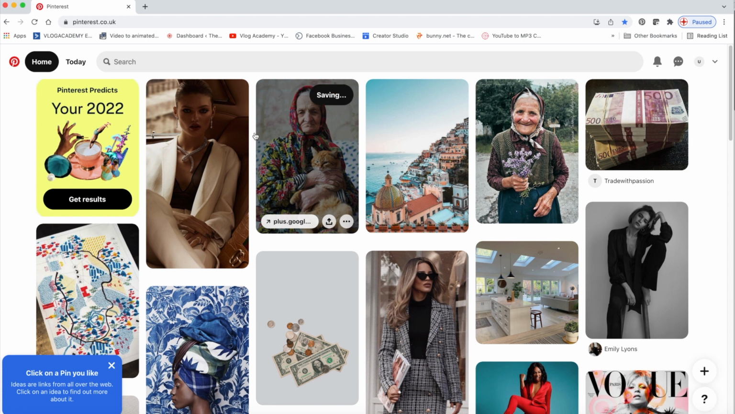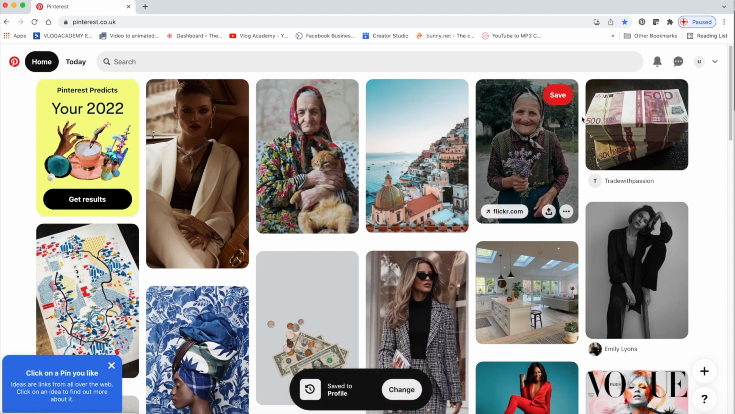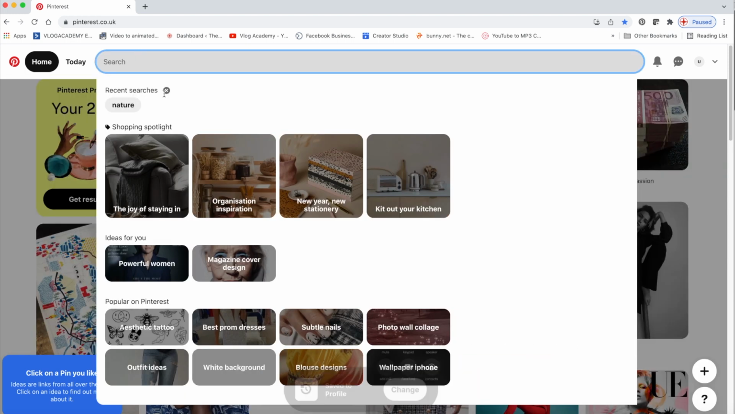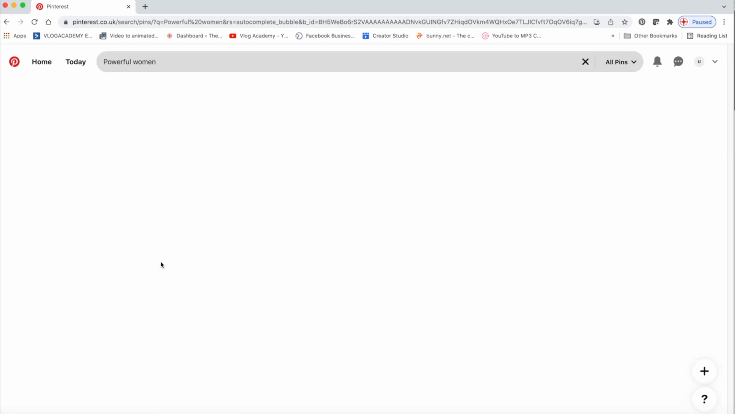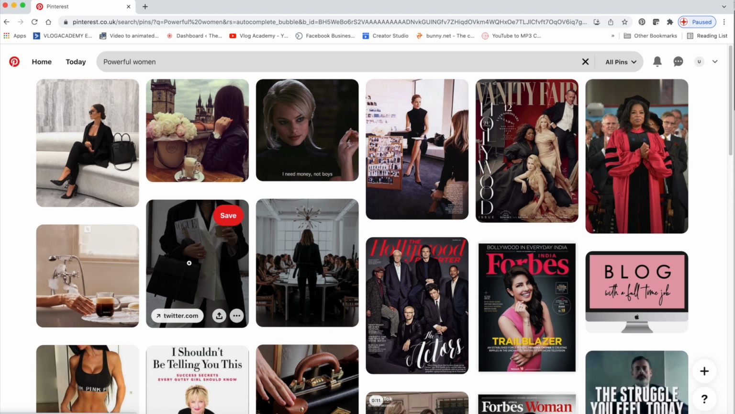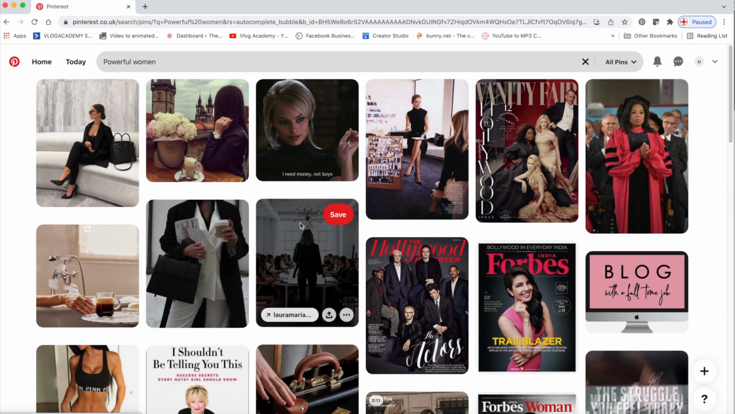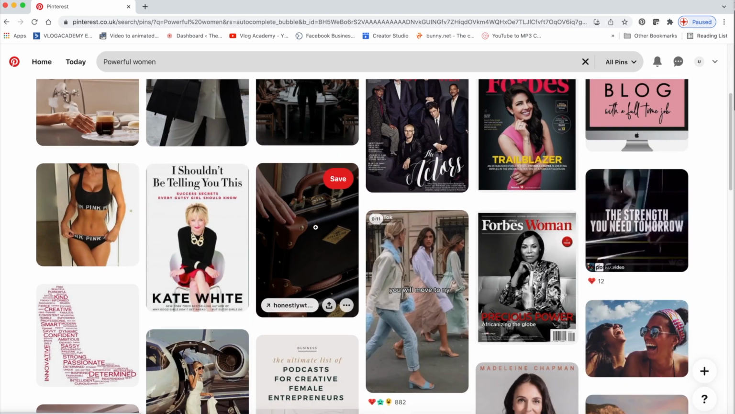If I wanted to save this old woman, it's going to be saved here. And then you can do a search, of course, of anything, and it will give you more and more options, and it will also get to know you better and better the more you search, just like Facebook will get to know you and your interests.